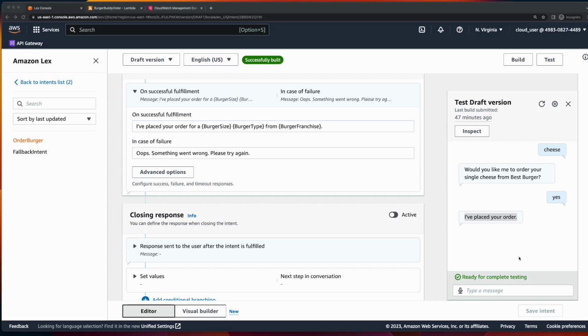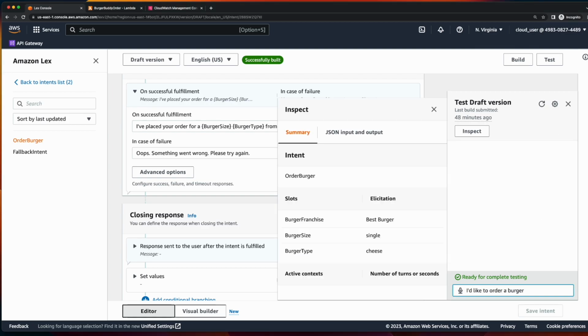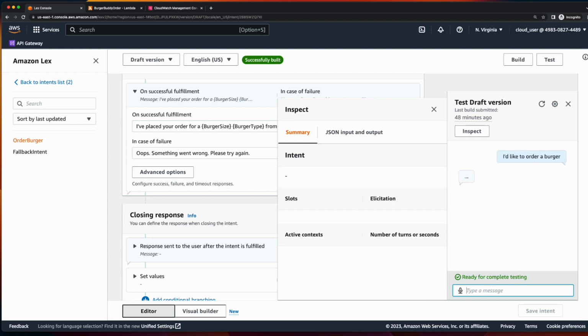All right, so this is looking pretty good, but let's run a couple more tests just to make sure we've covered all our bases. So I'll clear this out. And this time I'll run a test saying I'd like to order a burger. And what I'm ultimately going to do is order an incorrect burger type from a burger franchise. Okay, so I've submitted the utterance, I'd like to order a burger. There was no data passed in the slots, and I'm prompted to indicate what size burger I'd like.